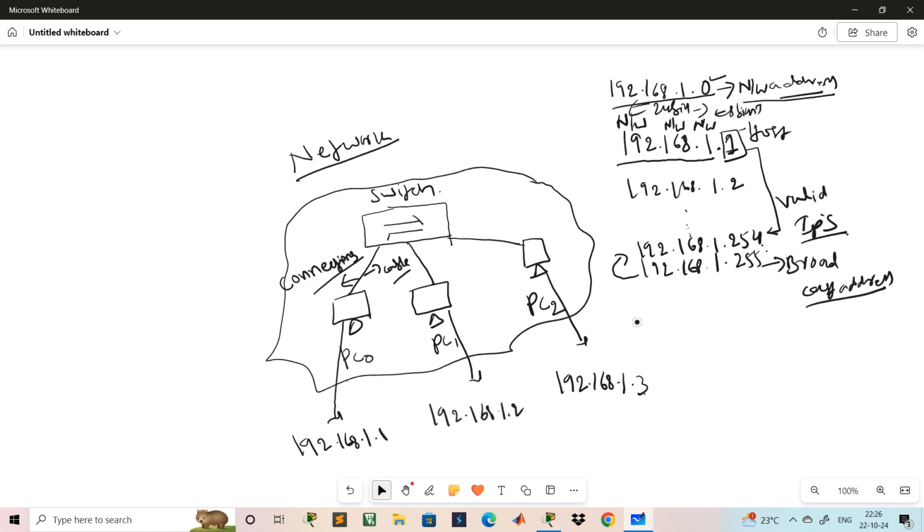I'm talking about end devices or network devices, or maybe a router. The first address, that is the network address, and this broadcast address, you can't give to any end devices or network devices. So you have to keep it in mind. In this network I can connect a total of 254 systems.